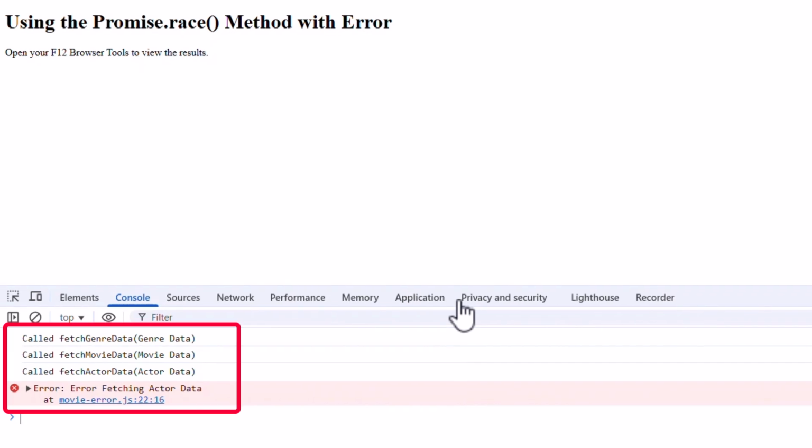So we take a look, and yes, it says, hey, the first one that rejected was the actor data, because that's the first one that it reported back. So the whole promise then is rejected. Even though the others may succeed, if that first one is the one that's rejected, then the whole promise is rejected.